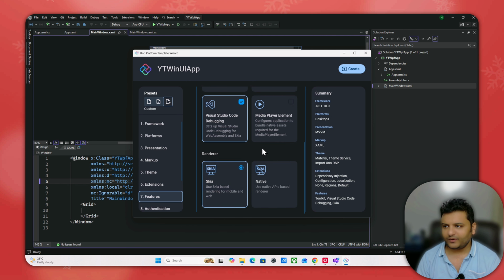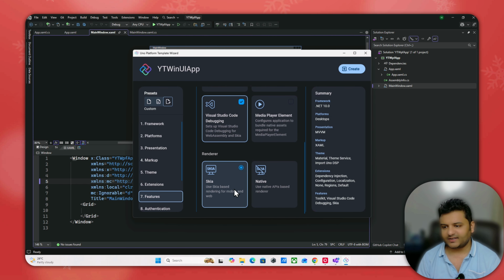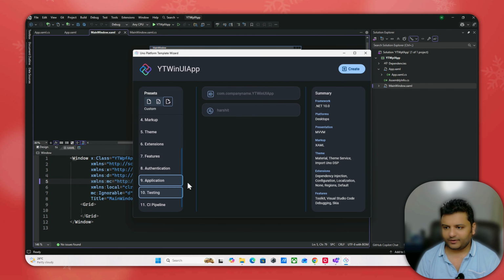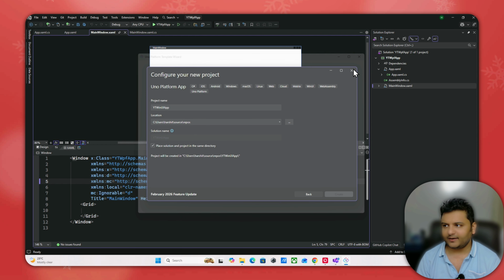Then features, I want the VS Code debugging and I want the toolkit, .NET MAUI embedding. If you want, you could add that. And of course, the Skia rendering. Then authentication, let that be none again. And the application name, testing, I don't want anything, CI pipeline, none. So let's hit create now.